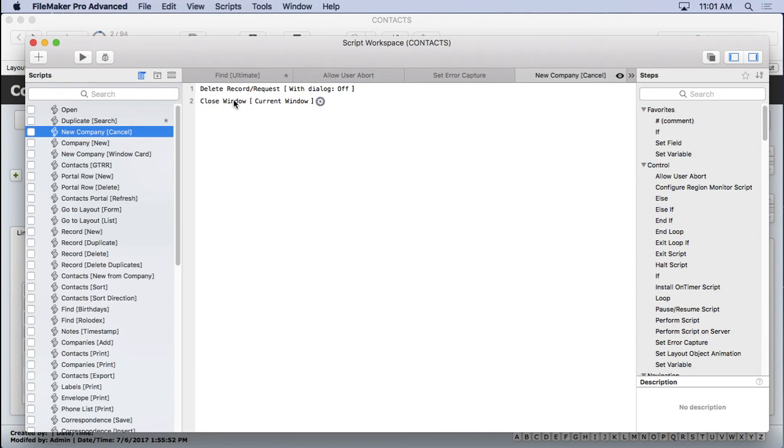But then again, we have delete record request. So what do we need to do here? What if we set up security so they can't delete records? Well, we need to allow them in this situation, because if you remember, when this happens, this is when they're going, I want to put a new company in. Oh no, I want to cancel it.